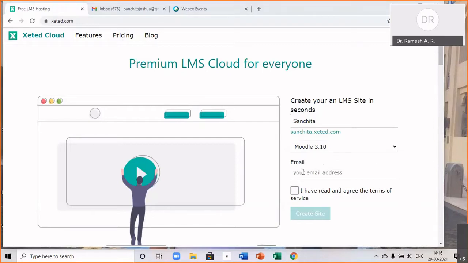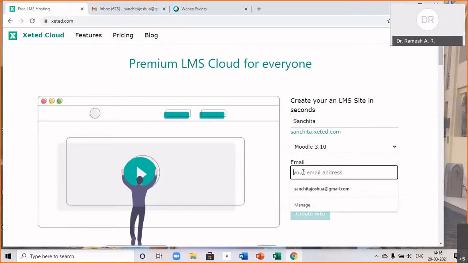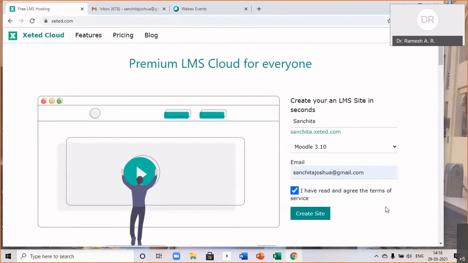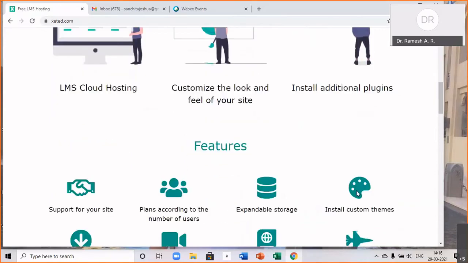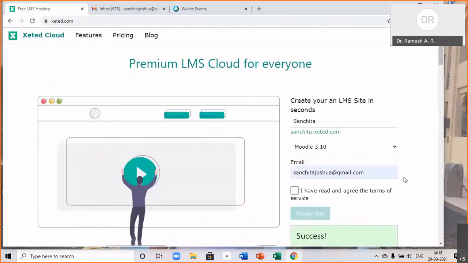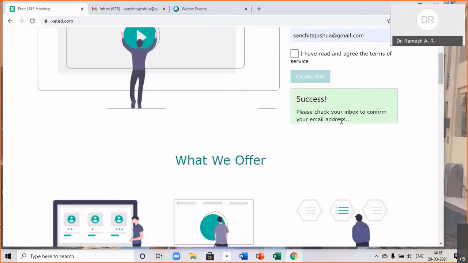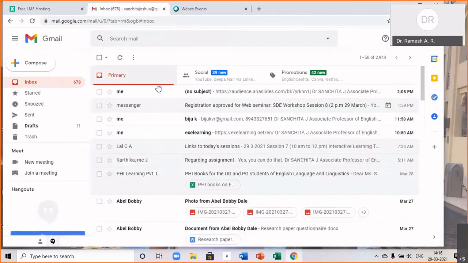Now below, one more box is where you can type your email ID, your personal email ID you can give. Now there is one more check box. You tick it, then click create site. Just scroll down. Just scroll up. What is the message? Please check your email. Below that, success, please check your inbox. Now you open your email.